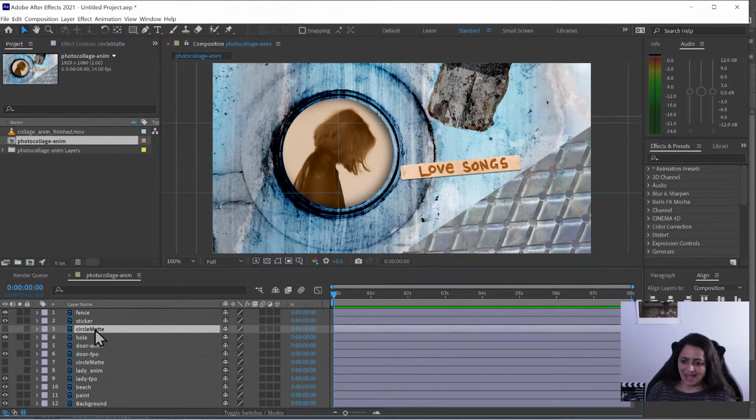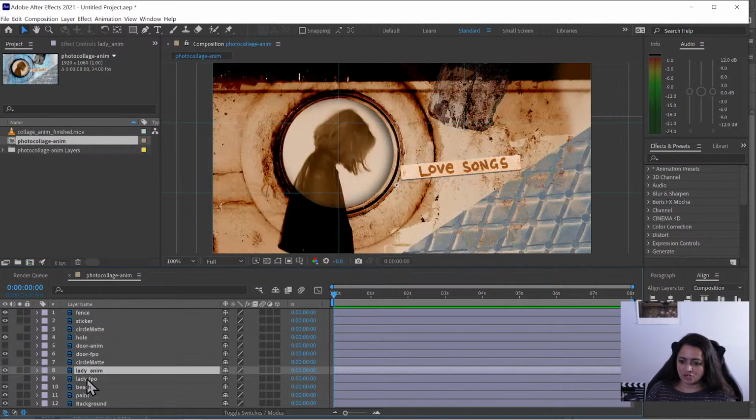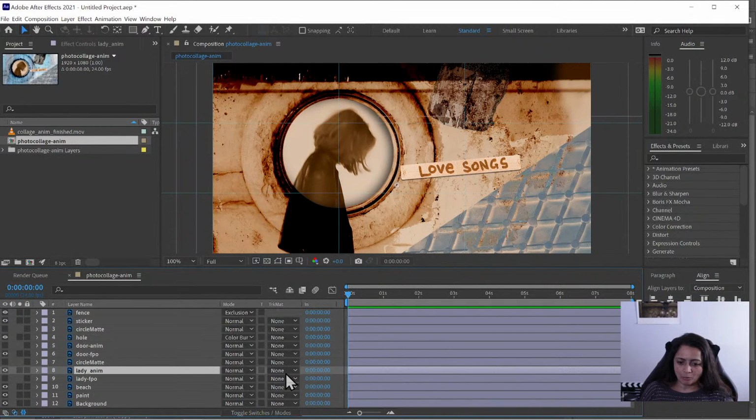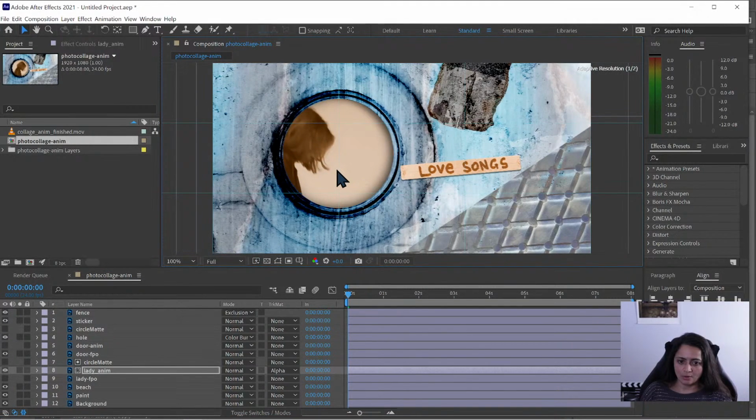Okay, we have our circle matte. The circle matte is also above the Lady Anim. So I'm actually going to turn off Lady FPO, turn on Lady Anim, and then down here at the bottom of the interface, there's this button that says toggle switches and modes. So I'm going to click on that, and I'm going to bring up my track matte column. Is this all making sense so far? If you have any questions, just drop them into the chat. For Lady Anim, I'm going to change the none area to alpha matte. This way the lady is flexible, and I can move her around within this hole.